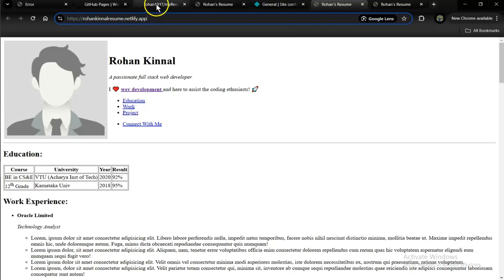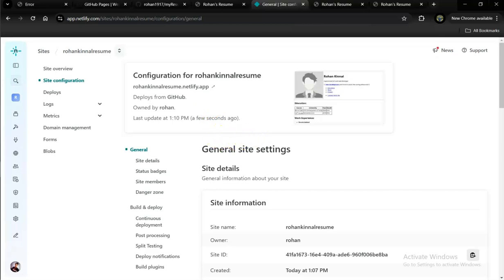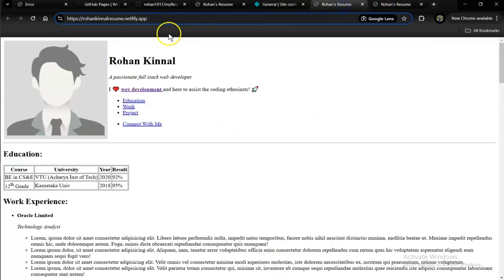So that's how we can directly go and host any sort of projects in your GitHub with the help of GitHub Pages. Or we can go with Netlify by connecting to GitHub, and we can host and change our site configurations as well. That's how we can directly go and host any sort of web page on our GitHub Pages or on our Netlify. So that's it for this particular recording.